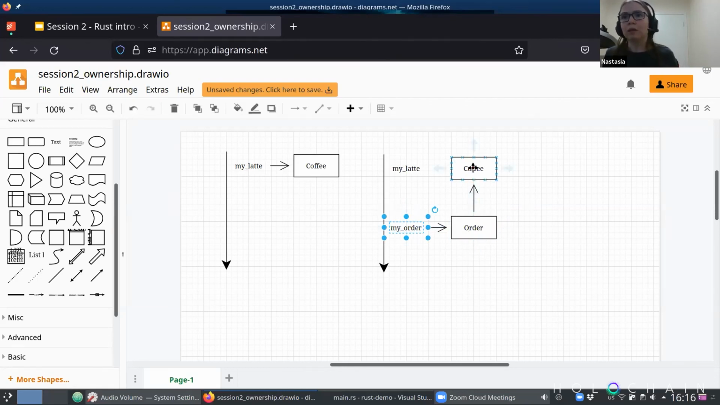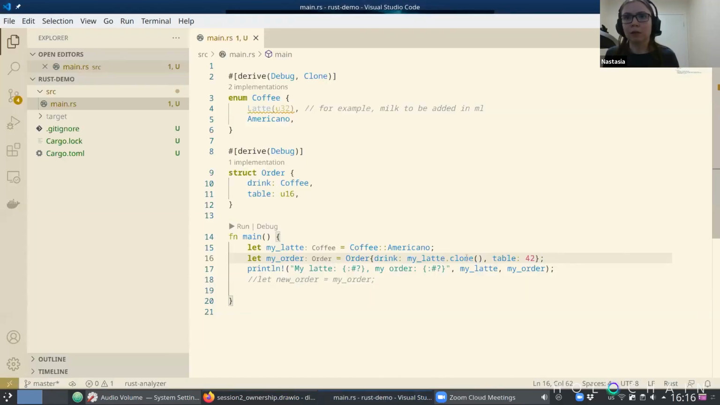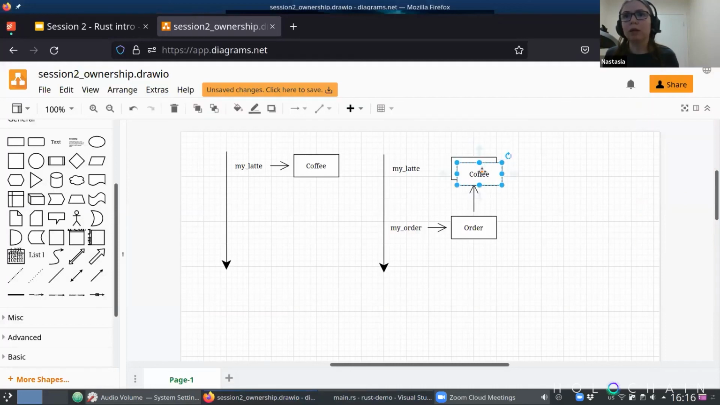And when I'm making the clone call on my latte, specifically here, I am actually duplicating memory, making it so that order now has its own instance of coffee. And this connection is actually here. So without clone, there would be only one coffee, but with clone, there are two separate memory chunks for the same data. So that's it.